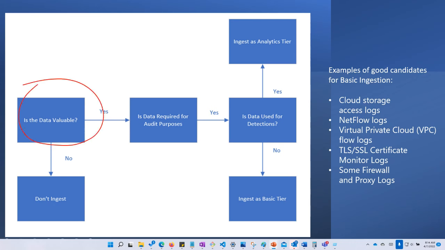valuable? If the answer is yes, then the next question would be, is the data required for audit purposes? And again, if your answer is yes, then the next question is, for this data you are ingesting into the Log Analytics workspace, are you trying to run analytics on top of the data? If the answer is yes, then you need to ingest into the default log data plan, which is nothing but analytics style. If the answer is no, then you can qualify them as a basic log plan.